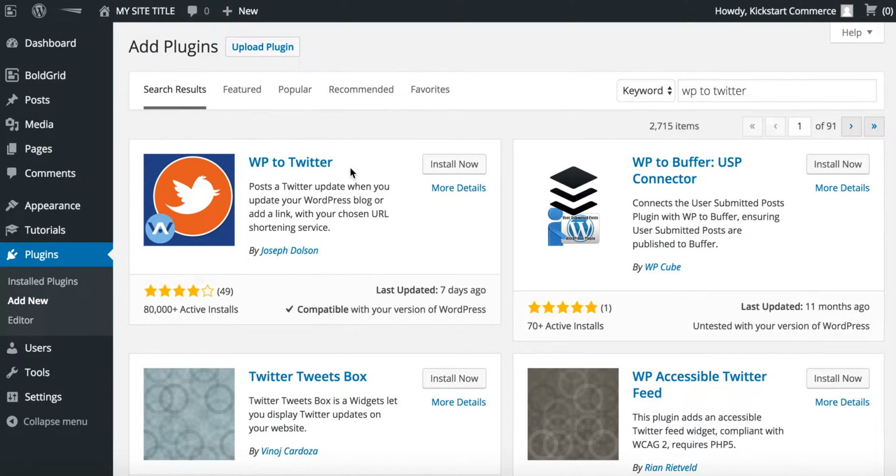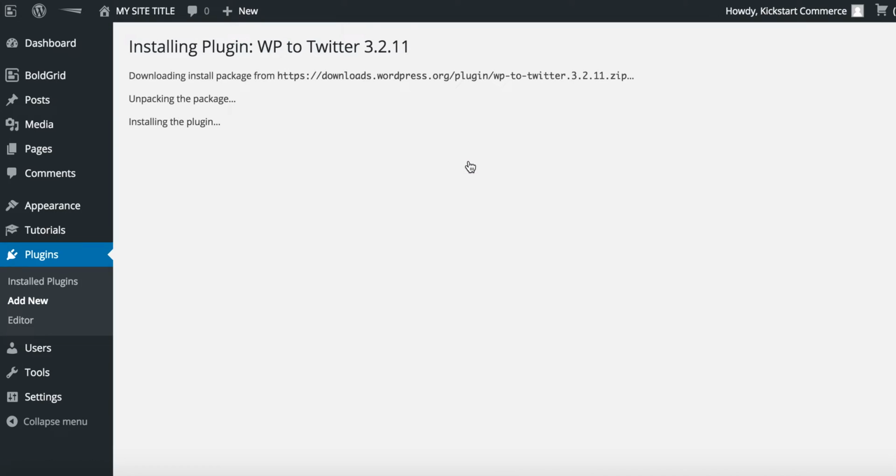And so you can use WP to Twitter, or if, let's say, for instance, you're using Buffer to publish your posts, you can actually use WP to Buffer. For this tutorial, like I said, we're only focusing on WordPress to Twitter. And so basically anytime you publish or update a post in WordPress, it'll post automatically to Twitter. So we'll go ahead and click install now.